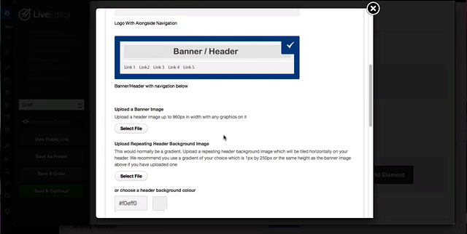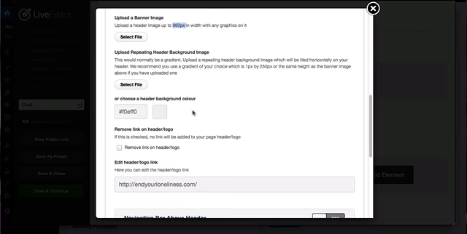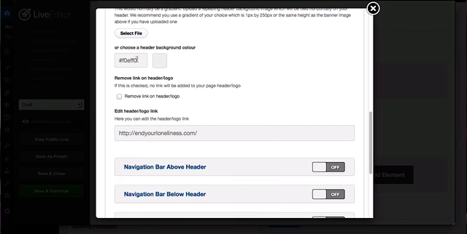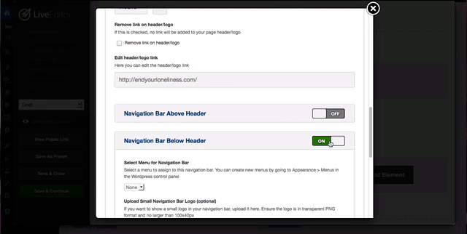If I select banner and header, then here's where I upload a file, and it tells you it can be 960 pixels wide, and you can upload any image you want. And you can have a repeating image in the background if you want that. You can also just have a background color. And then here, navigation bar, I probably want it below the header, so I'm going to turn that on.